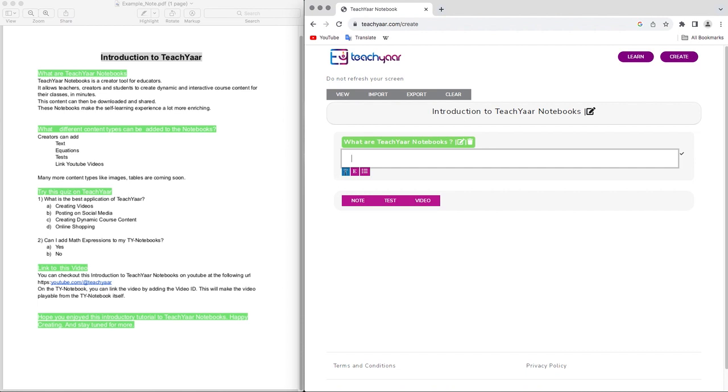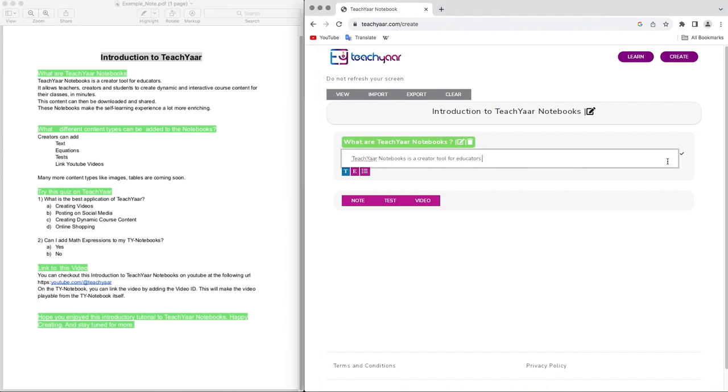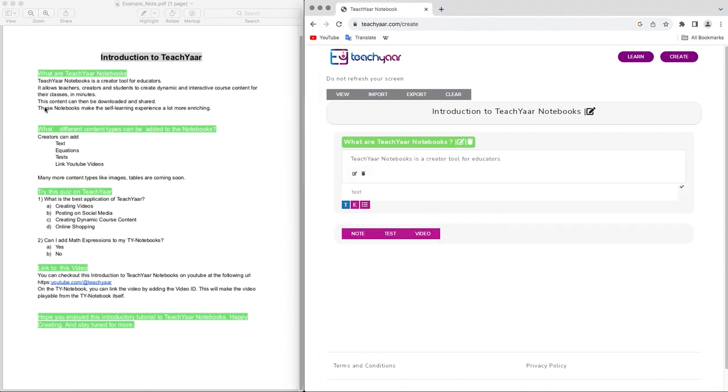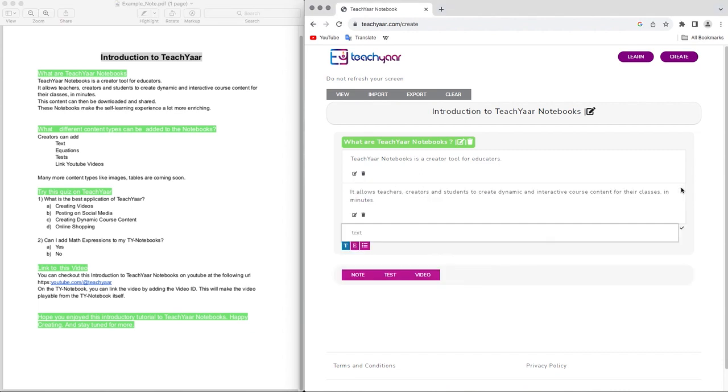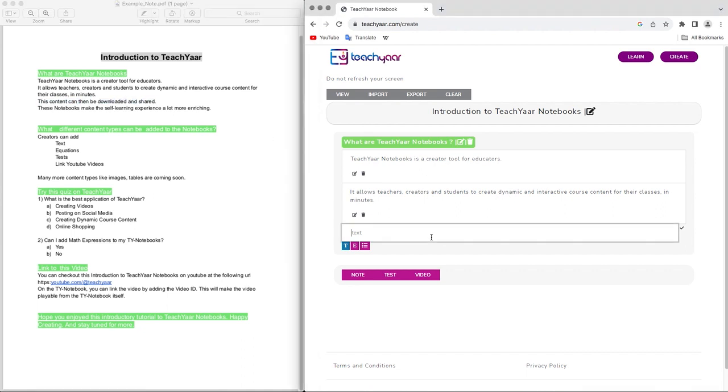So whichever one shows up in blue is the option selected. So text is already selected by default. I'm going to add this. Now you could add the whole thing as one paragraph. I'm just going to add it piece by piece. So first line, TeachYaar Notebooks is a creator tool for educators. Then I'm going to add the second line, and I'm just copy pasting. You can type if you want, but to speed the whole thing up, I'm just going to copy paste the first 4 lines you see here straight out from the PDF.